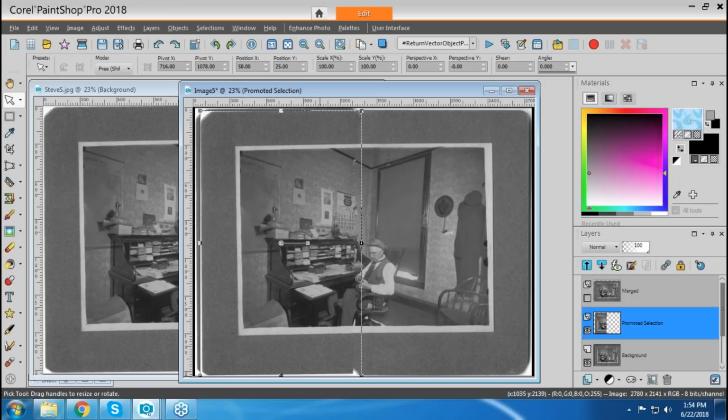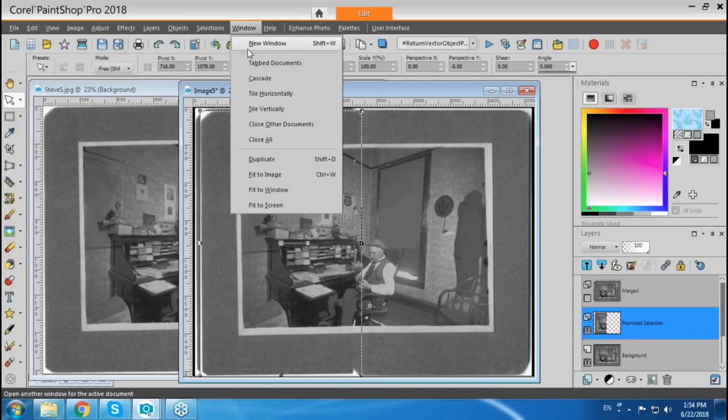Okay. And what was the command to duplicate a photo? Shift D. You can have it also under Windows here, duplicate, or Shift D.